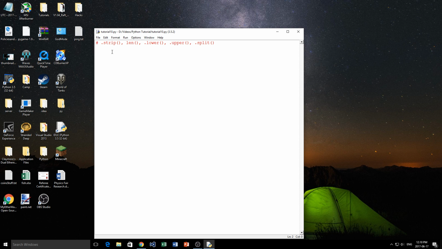We're going to start by talking about the dot strip method. Now what this one does is it pretty much removes all of the leading and trailing white spaces from a word, or from a string, sorry. So we'll start by just making a variable, and we'll make it equal to the input from the console, and we'll just say input something like that. And then we're just going to print out our input. So print out text dot strip.